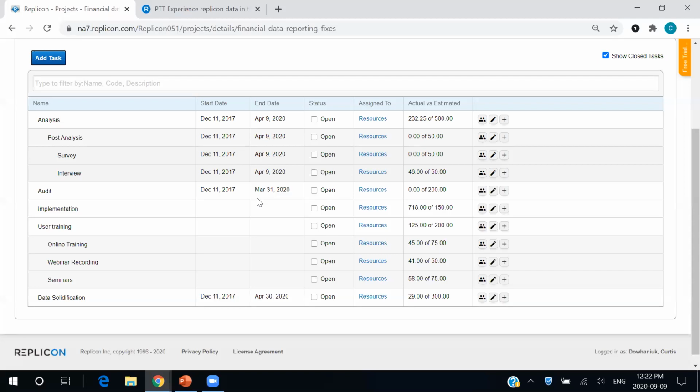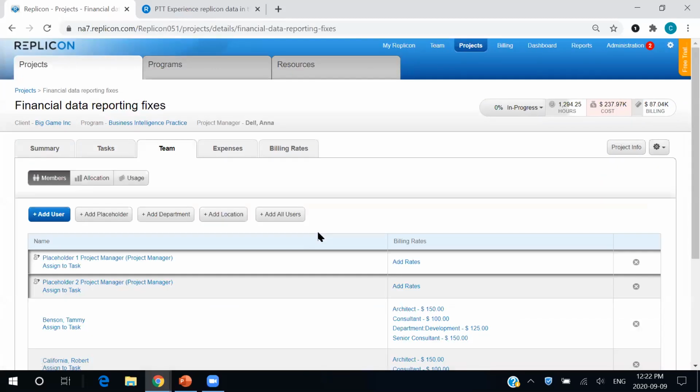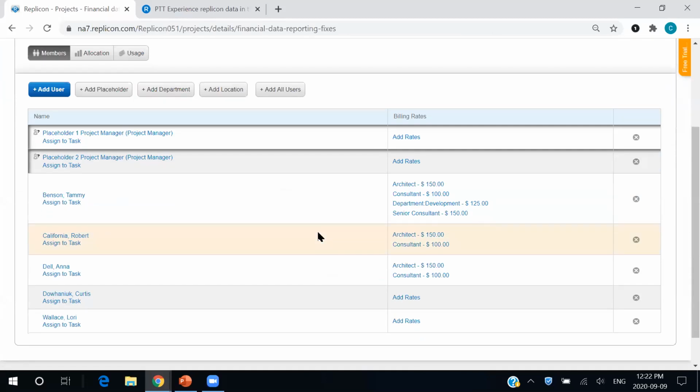So far we have looked at the project structure within Replicon. Now we are going to need a team working on this project, and this is shockingly enough done in the Team tab. So our Team tab will give us an overview of every single person who is assigned to this project, but what it will also do is highlight the permission-driven nature of the Replicon platform.